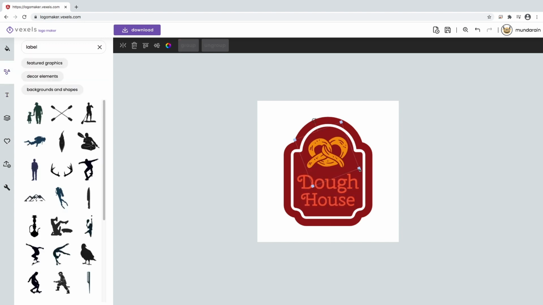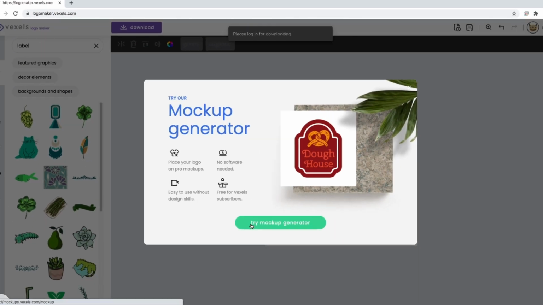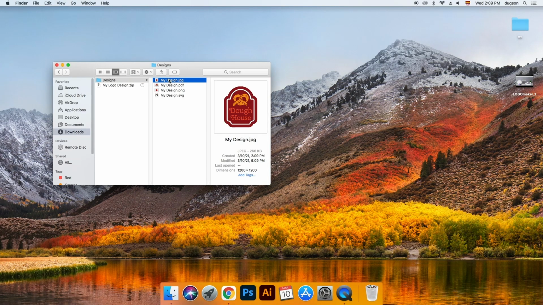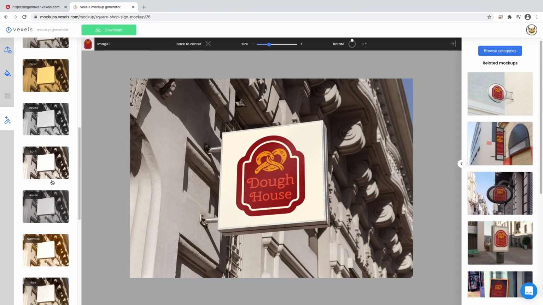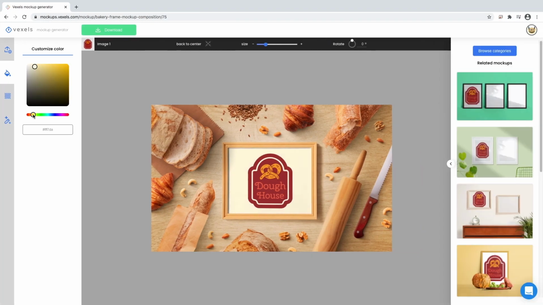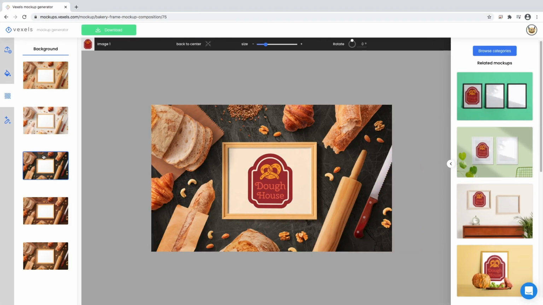Download your high-quality logo, including all necessary file formats for business cards, social media, and more. Take it a step further and showcase your logo in realistic brand mockups using our online mockup generator.